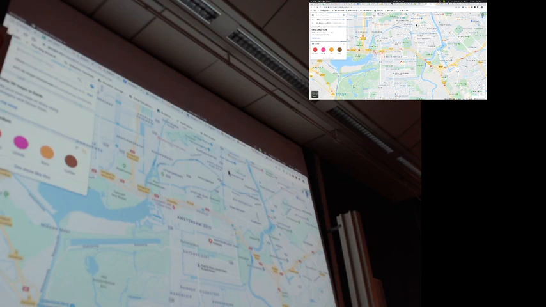Anyone, how do you do this on the web? How does Google Maps work from a web technology perspective? What do we see here? Is this HTML or not that we're looking at? I see people nodding now. Is this HTML or not? Is this an HTML page? This is an HTML page, right?